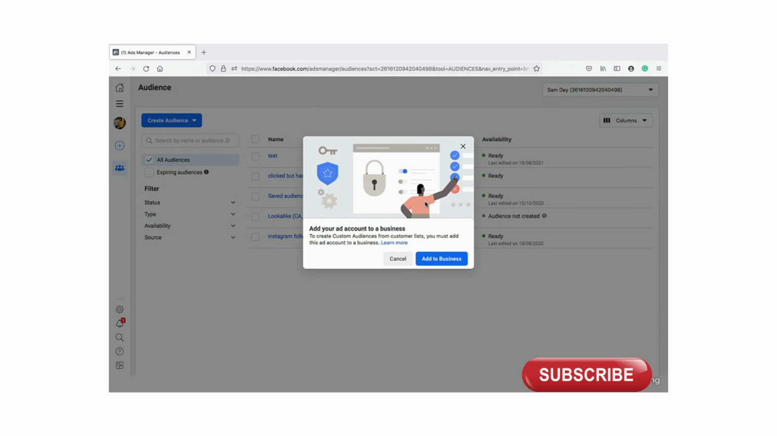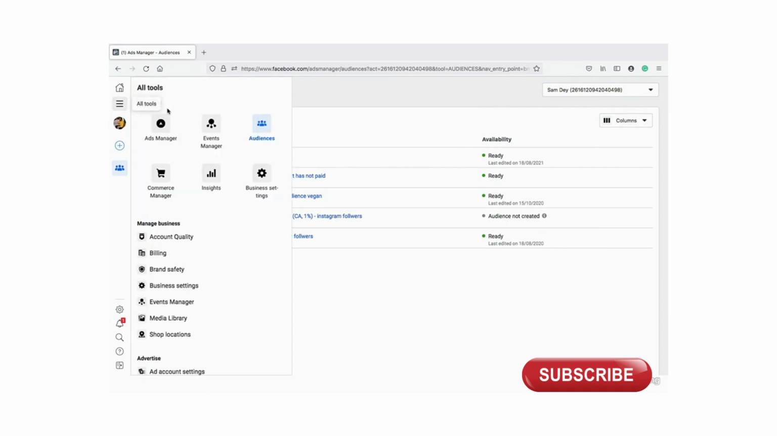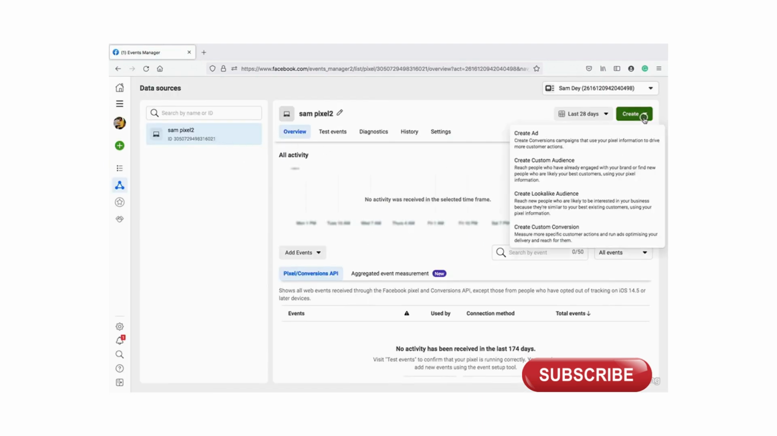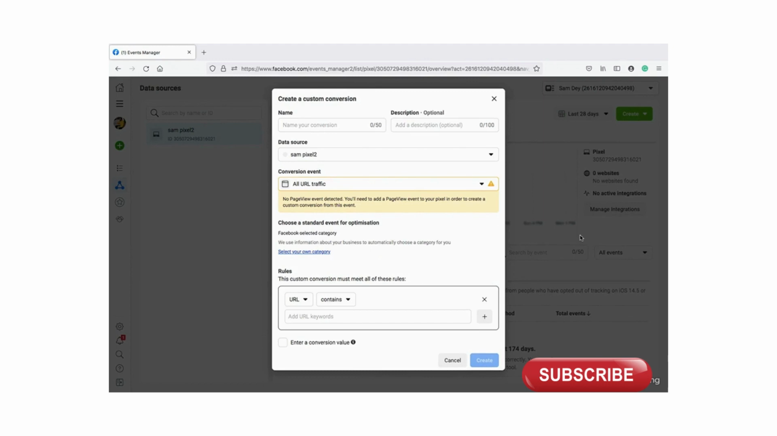Now, it's also important for you to be able to track your conversions. So again, go into all tools. If you go to Events Manager, you can create a custom conversion. So if you click on that, this is you telling Facebook what a conversion is on your website. So you will name this conversion, give it a description, and you can choose all traffic, or you can actually choose a specific URL as well. And then you can create the rules here.